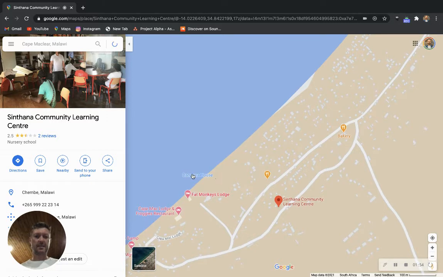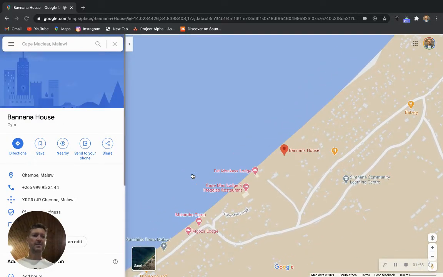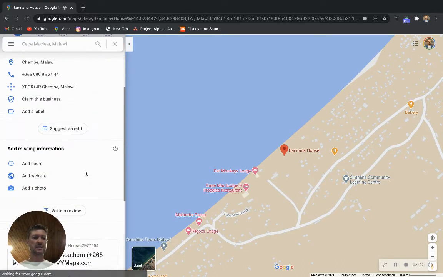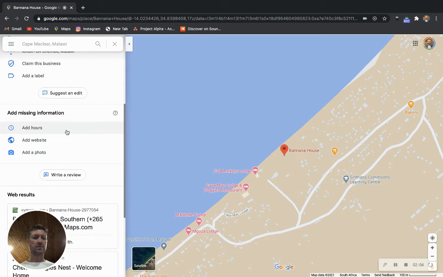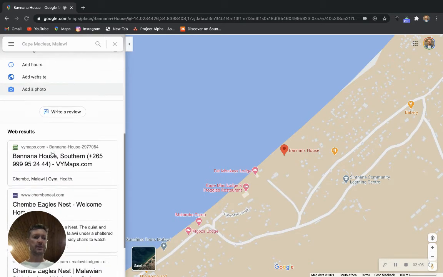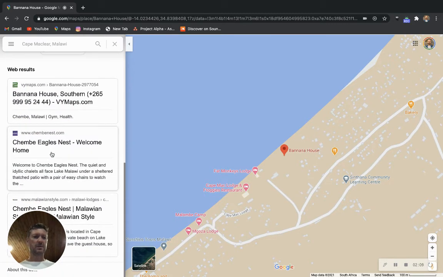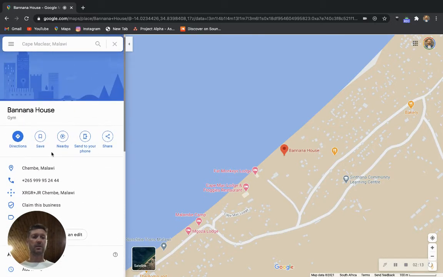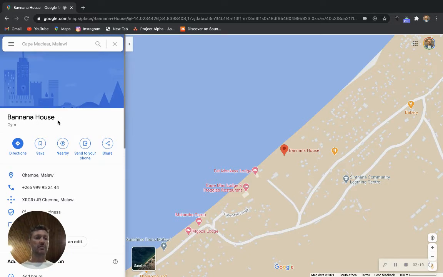I see here's another listing for Banana House. Now you can see Banana House is not a full listing, even although it's got a telephone number. You can see that it doesn't have too much other information available, so no hours, no website, no photos. And there's some other web results that are coming up here. So this looks like a listing that a potential user has created on Google Maps and shared, but the actual owner of Banana House isn't really aware of what's going on here.